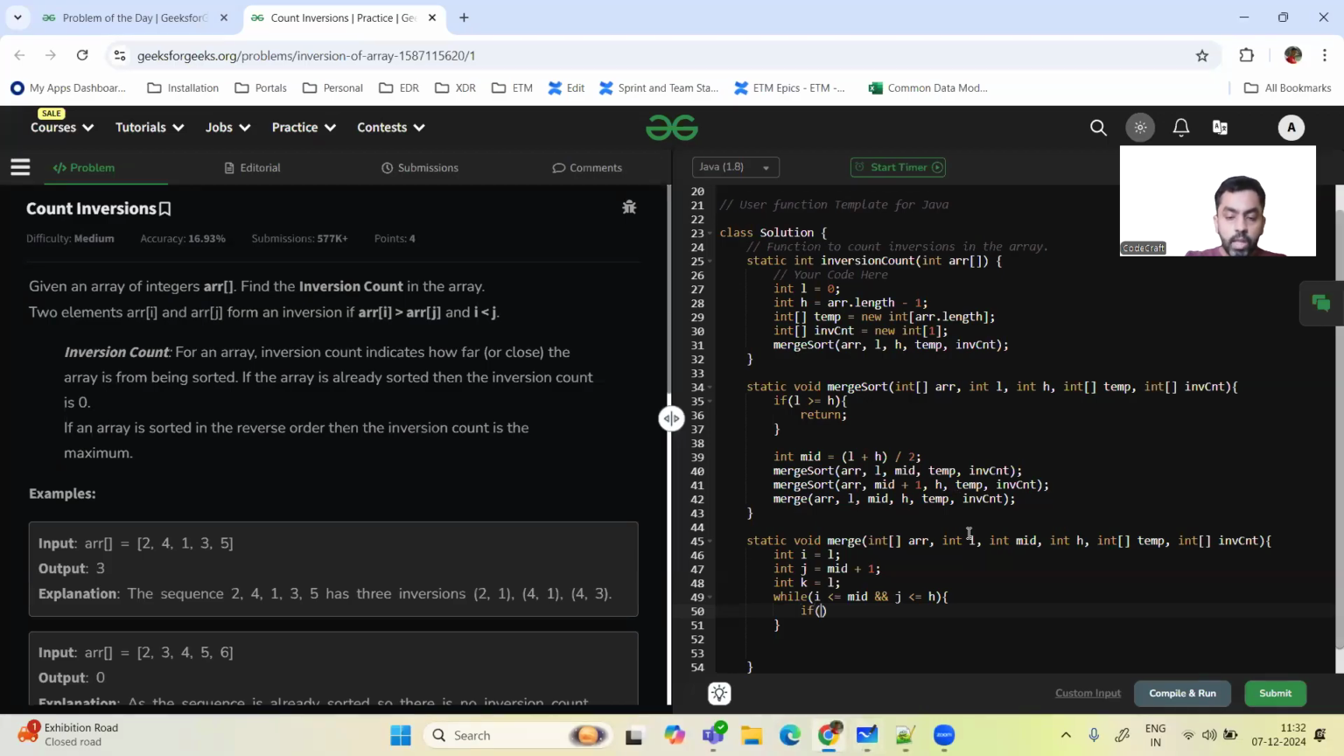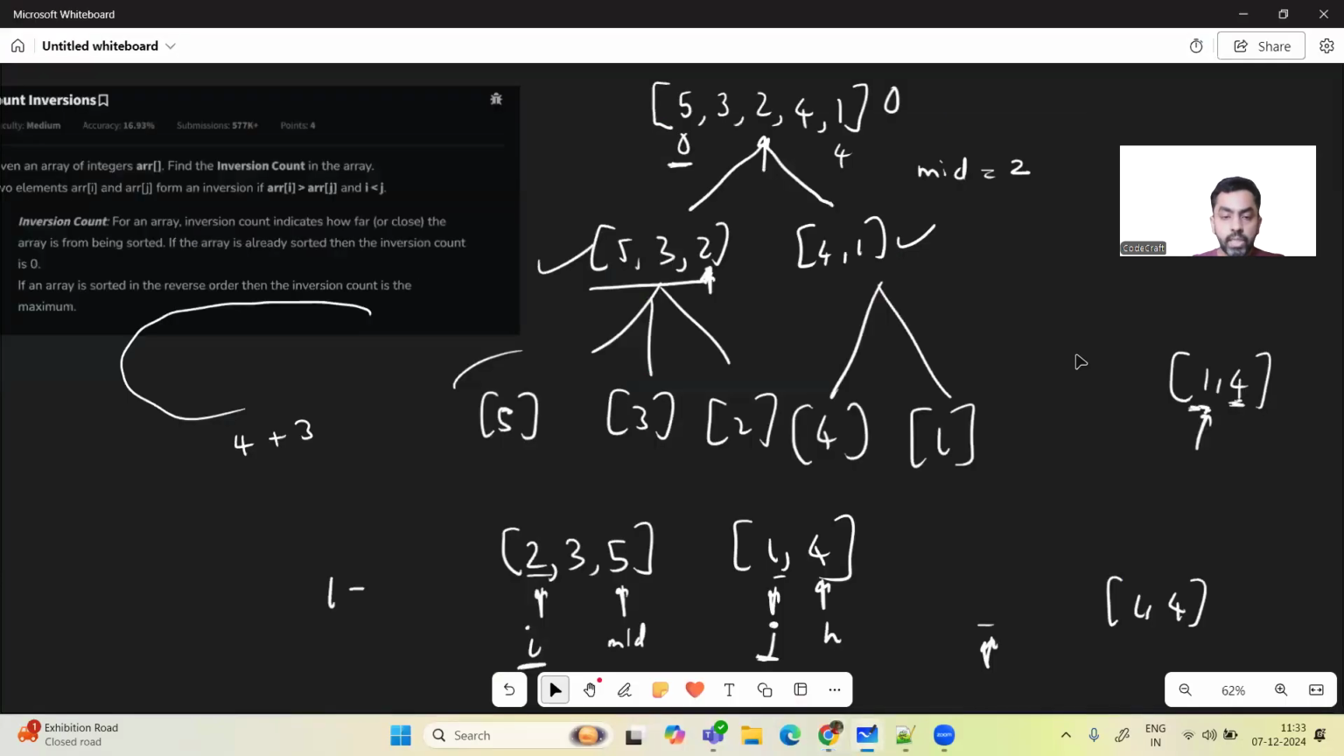So what we're doing here is, if array of I is less than or equal to array of J, then simply temp of k. K is an index for this temporary array, wherein we are having the sorted elements. Temp of k and array of I plus plus, we want to increment. Else, for example, if this is the case, we have 5 here and 2 comma 3 here.